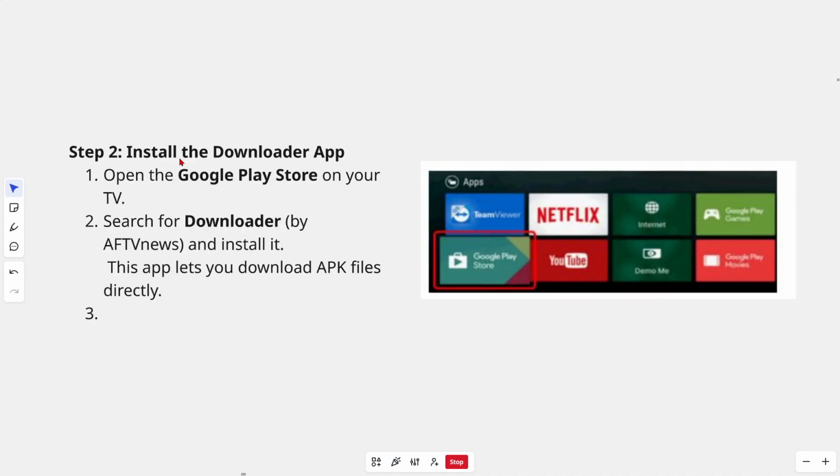Then from there we want to go ahead and install the Downloader app. Open the Google Play Store on your TV, search for Downloader by AFTV News and install it. This app lets you download APK files directly.